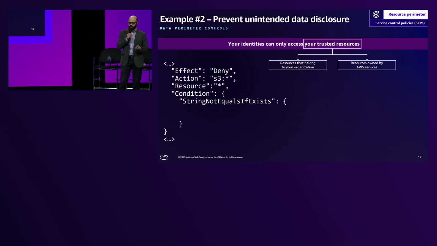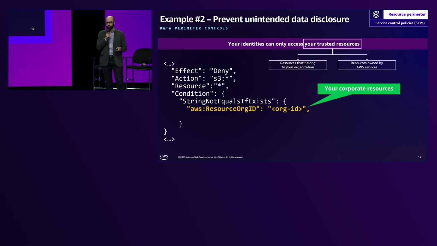So let's review an example of an SCP to meet this security objective. We are taking exactly the same structure as the previous example with an effect set to deny any S3 action, any resource. Then we can use the global condition key aws:ResourceOrgID, which contains the ID of the organization of the target resource. And you can compare that to your corporate organization ID using the operator StringNotEqualsIfExists.